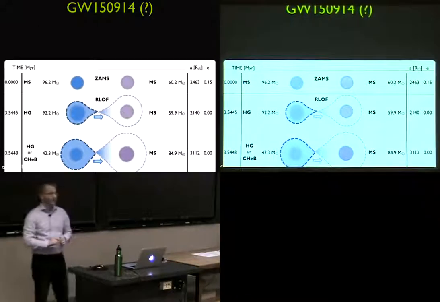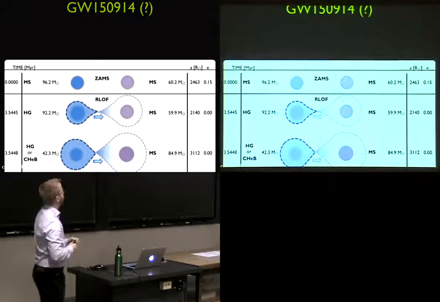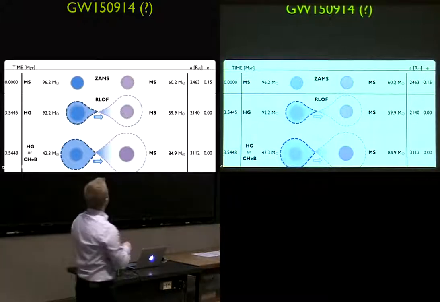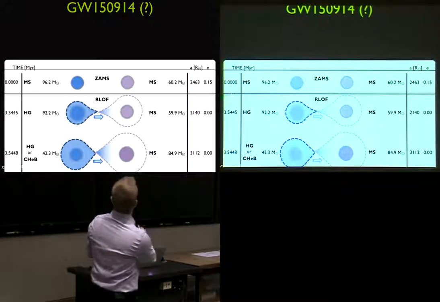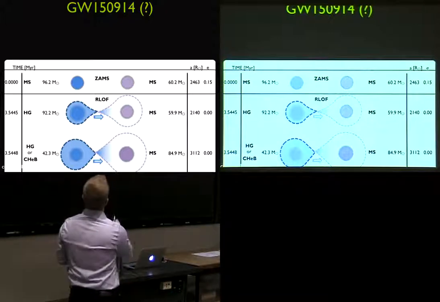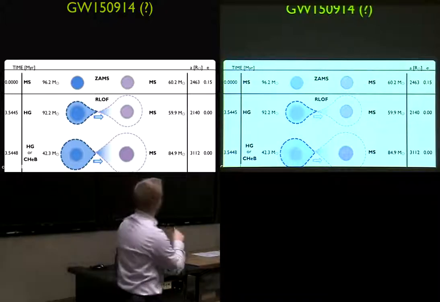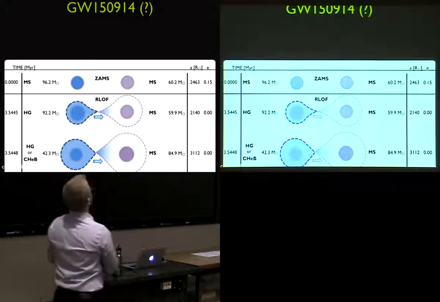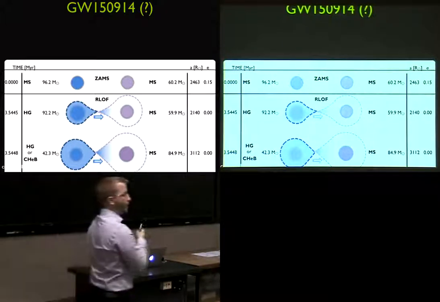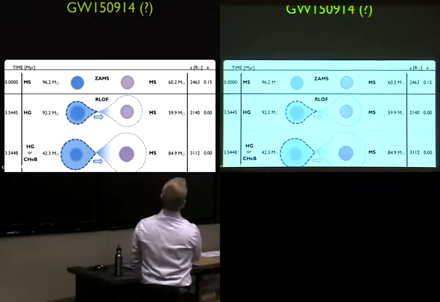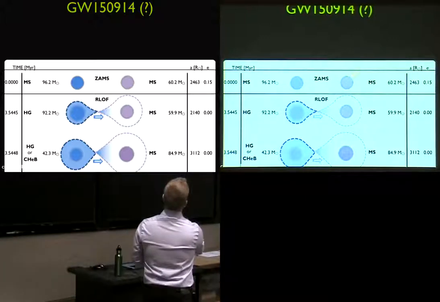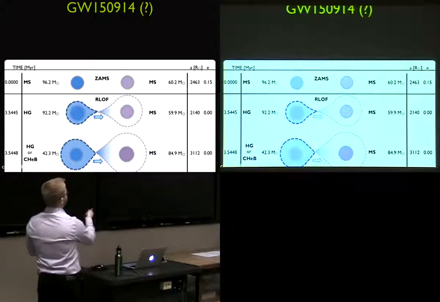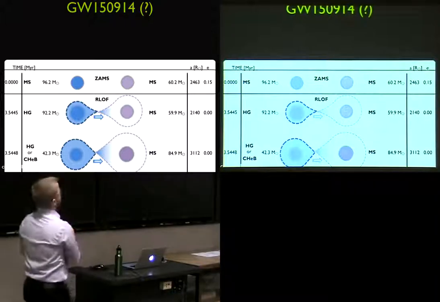So we start off here in the same kind of phase we started off all the other ones, the zero age main sequence. On the left here, we're going to have the time in millions of years. This MS is indicating the phase that that left star is in. And it starts off, they think, at about 96 solar masses. So a very massive star, almost 100 solar masses. And then over here is the lower mass companion, the secondary object. That starts off on the main sequence at around 60 solar masses.